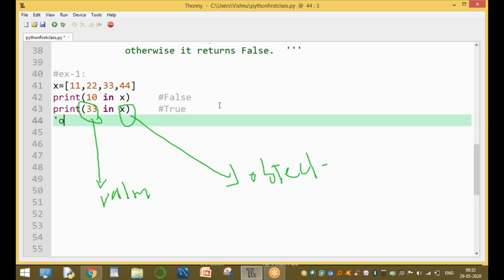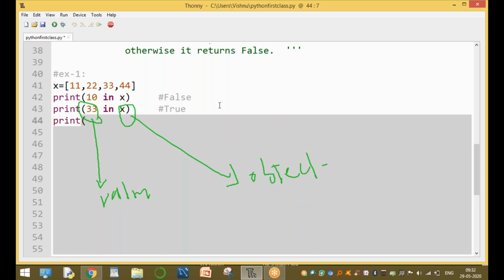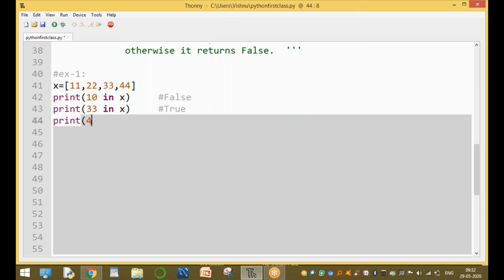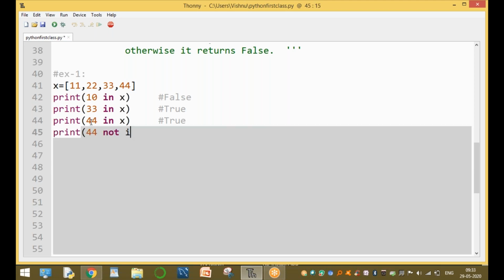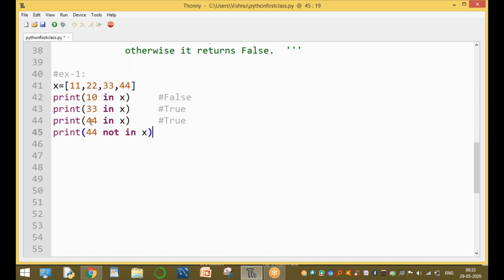Print of one more value, for example, 44 in x. 44 in x returns true, since 44 is present in x. Example, 44 not in x. Is it true or false? 44 in x is true. 44 not in x means this condition returns false. Now the false value. Okay.